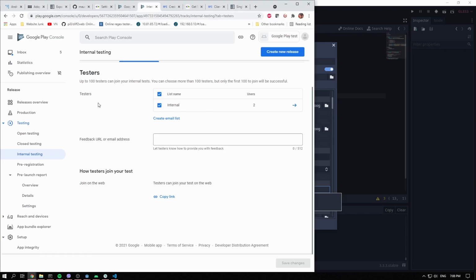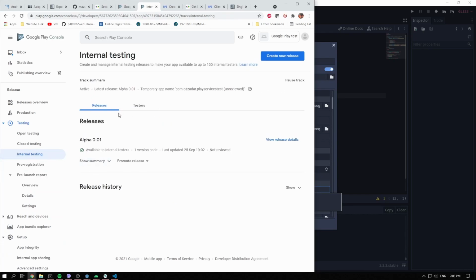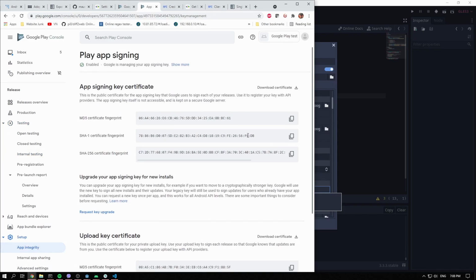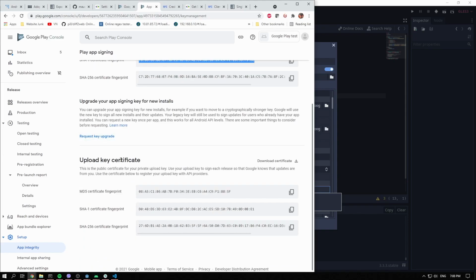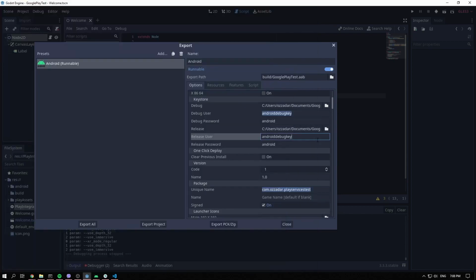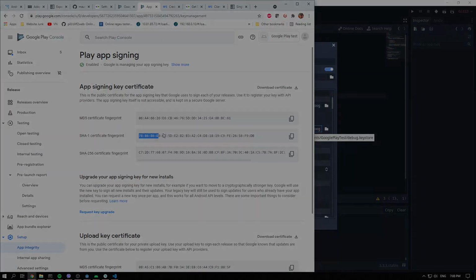Just a quick refresher, because it's really important. When you create your internal release, when you create any release, it will be signed by Google using its app integrity system, which will sign it with the SHA keys that it creates and manages for you. So just remember that whatever you put in here is not your release key. It's going to be overwritten by this.